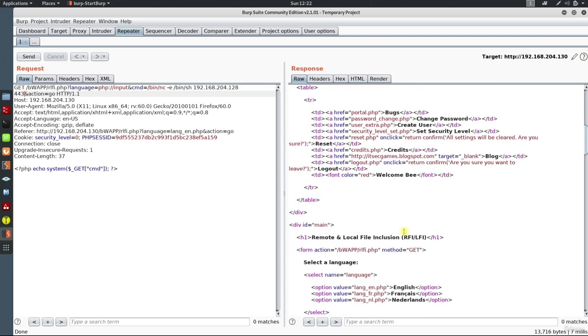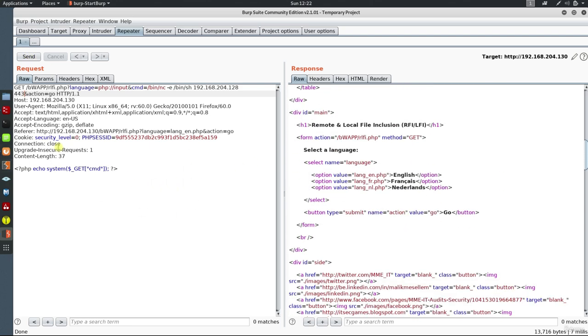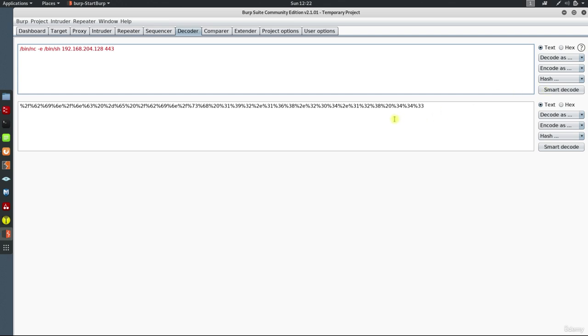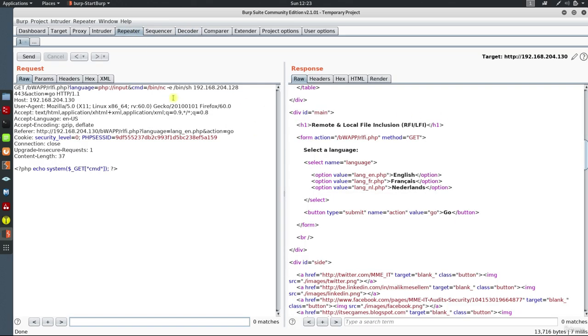I think something went wrong. I don't see a response. There's nothing in it. Okay, so I found it. Yeah, it's for sure a URL encode problem. So let's open up the decoder tool, paste here, encode as URL. Okay, copy all of that wild output and paste instead of this.